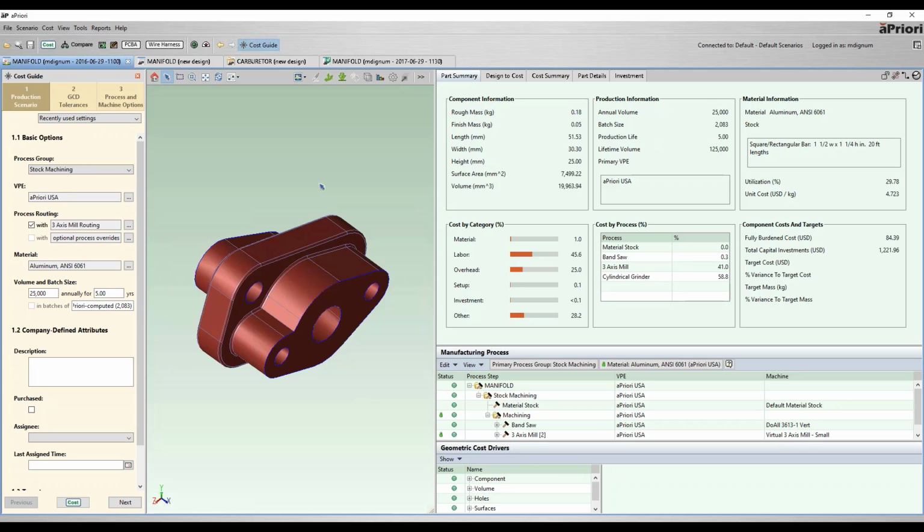So obviously for this manifold, we've already costed it since we had a fully burdened cost of just over $84. And the way that we costed it was by just providing 5 simple inputs up front. Those inputs are contained on the left-hand side of our screen here and in the cost guide. The cost guide is an interface that walks us through the inputs that we need to provide to develop a cost. So the inputs that I provided were simply the process group.